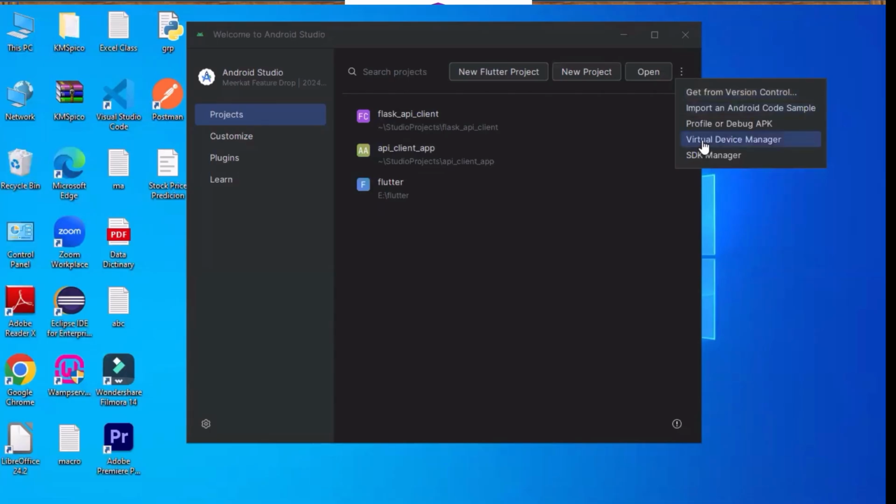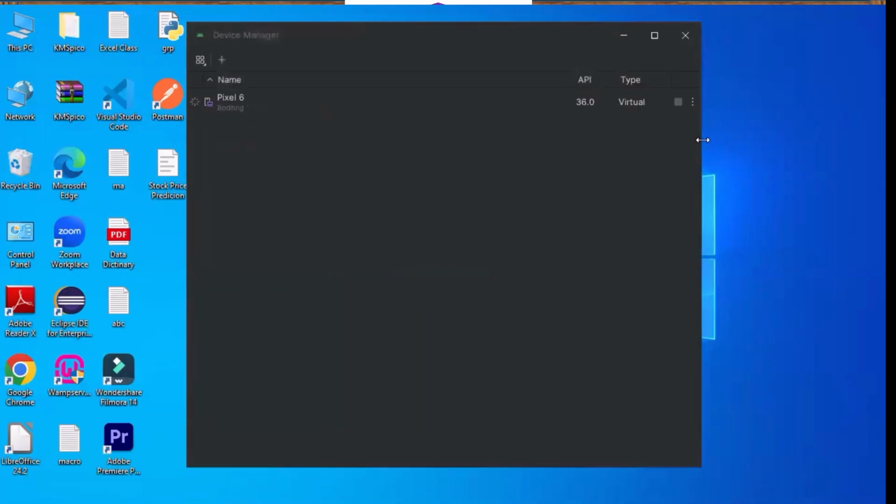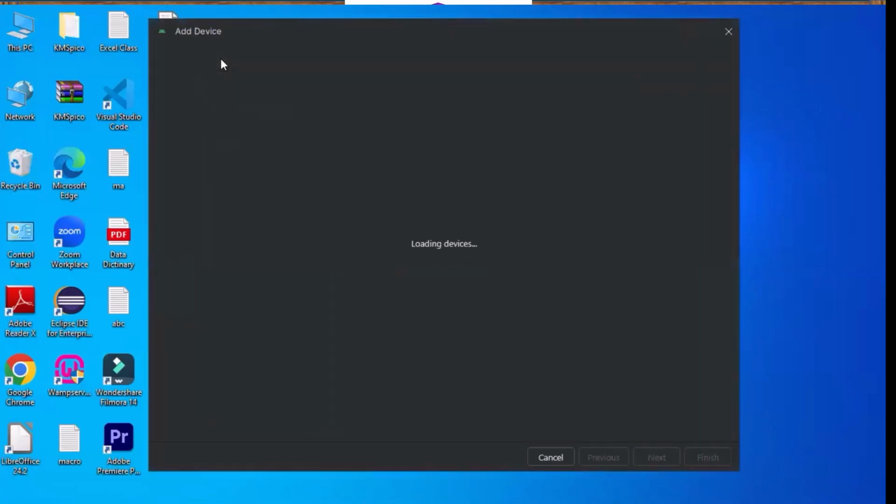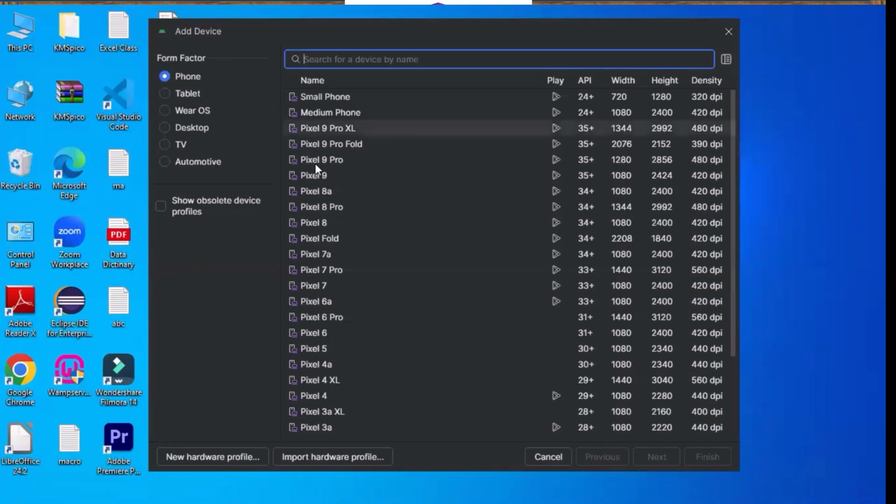I have already created a Pixel AVD. Just observe how you can create it. Now try creating an AVD again. Go to Android Studio, Tools, Device Manager. Click the plus sign, Create Device. Choose a phone, like Pixel 7. Select a system image. The x86_64 ABI is fine. Finish.